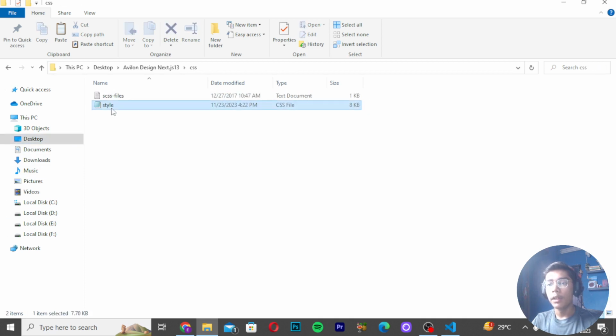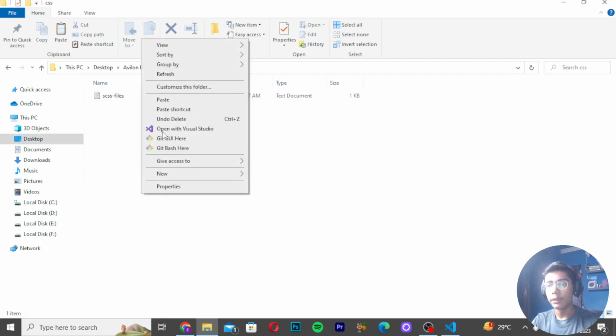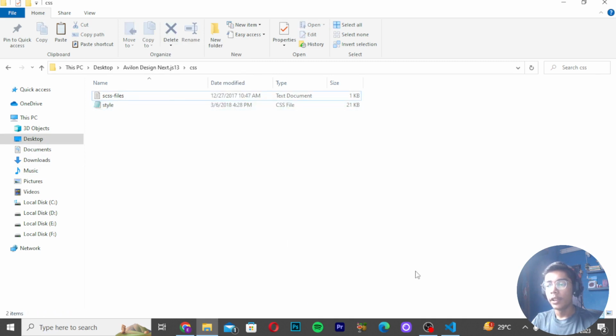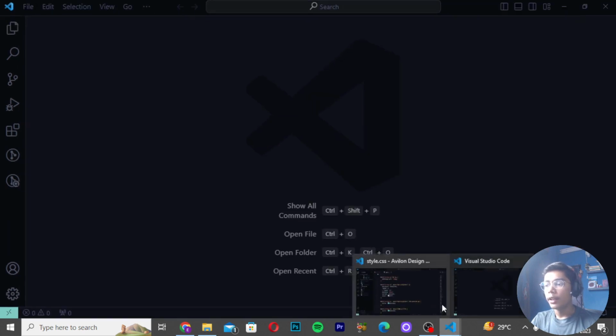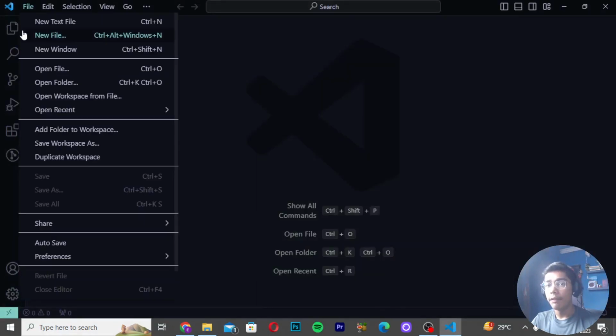And I will be deleting this file and pasting this file here. Then you have to refresh it. And now you can see this file is gone. Now we have to just create another folder, remove the previous folder, and open the same folder through desktop.